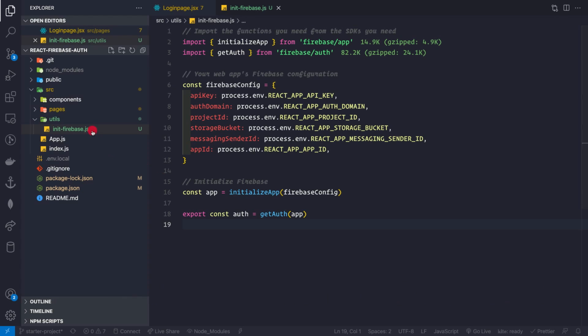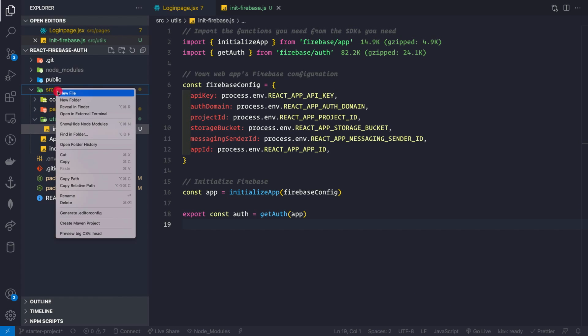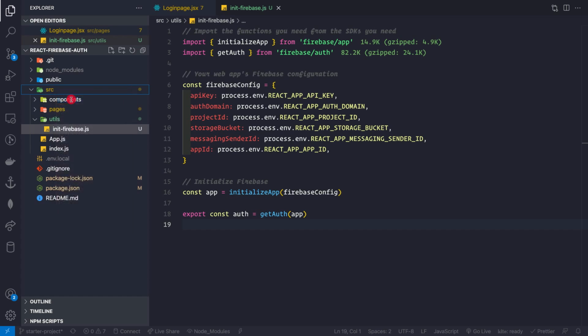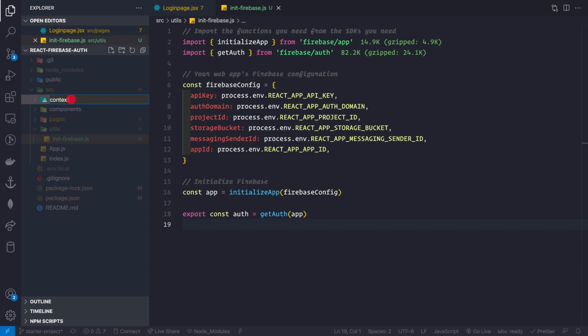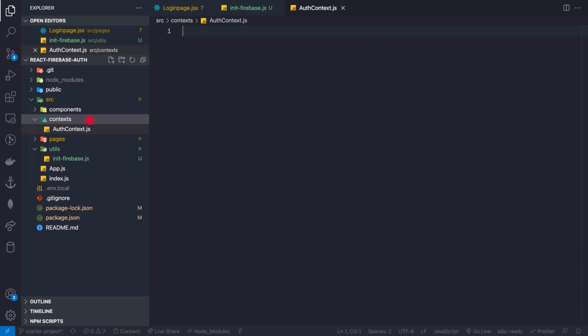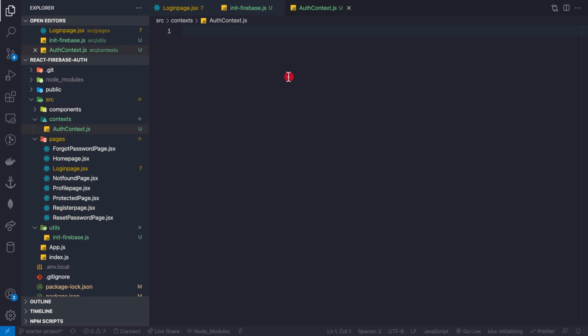So to create a context, what I prefer is to create a folder called context. So let me simply create a new folder here inside the source folder called context, like this. And inside this, I want to create a new file that would be called authcontext.js, like this. So now inside this authcontext.js file, we would be creating our auth context.